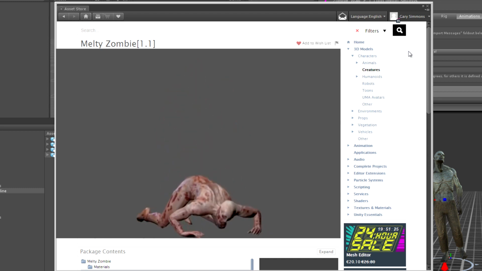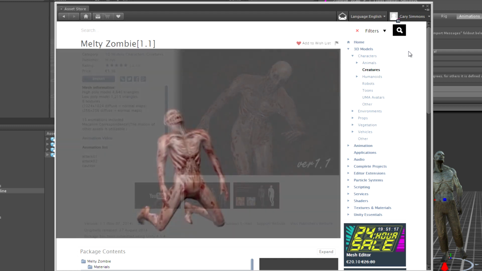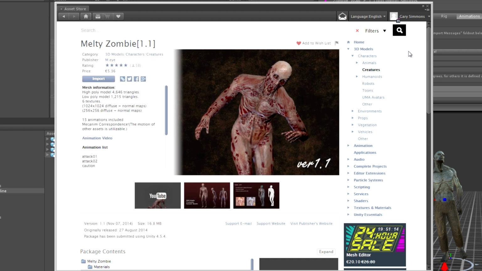So it's a case of sorting the wheat from the chaff, so to speak, when going through the animations that you get with this. Like I said, it comes with 15 animations. It's €5, publisher M.I, and it's called Melty Zombie.